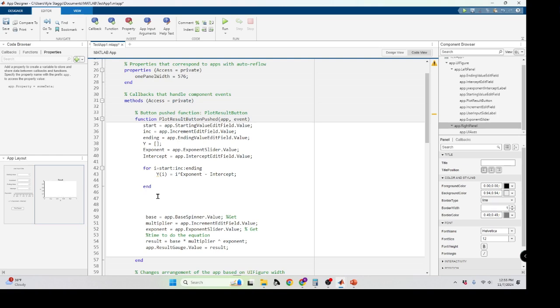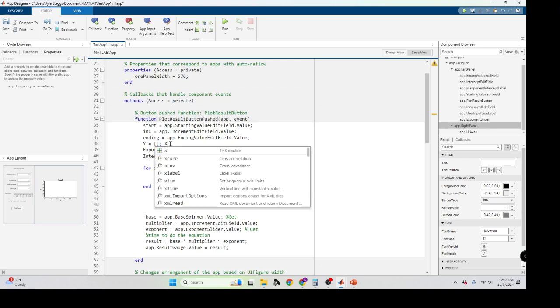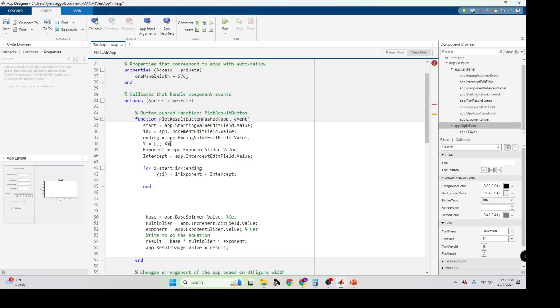It is going to, actually we do need X, and that's why I did that.